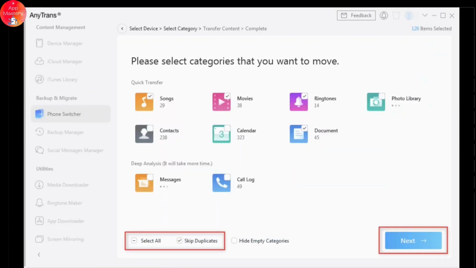Now, all the content that is able to transfer to iPhone will be displayed. Simply choose contacts out of it and click the next button to start the transferring process. The time it spends depends on the number of your contacts. Please wait patiently and do not unplug your Android and iPhone during this process.